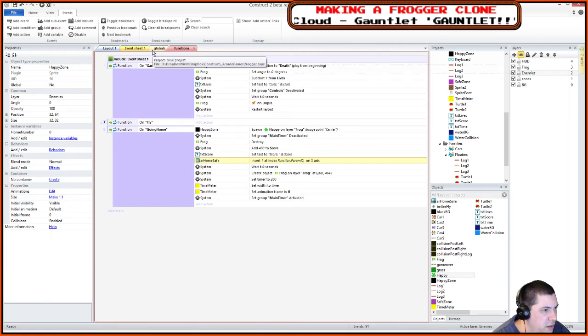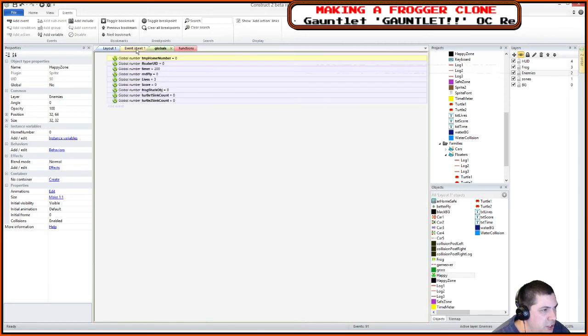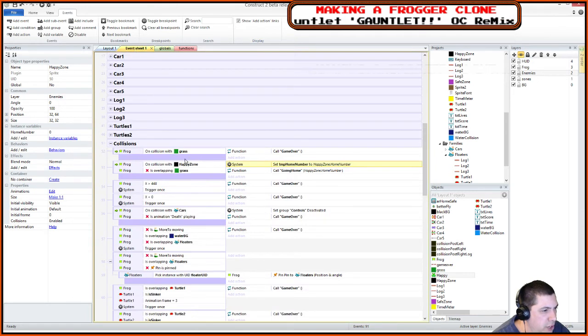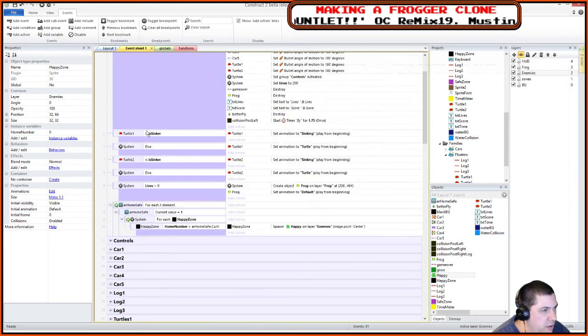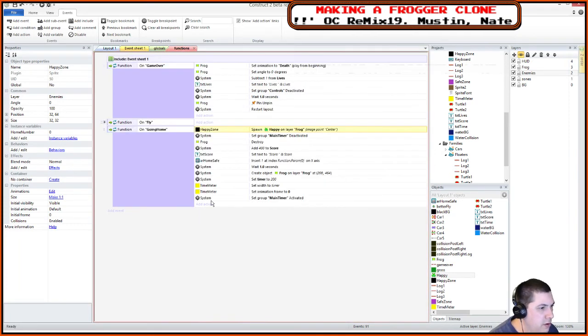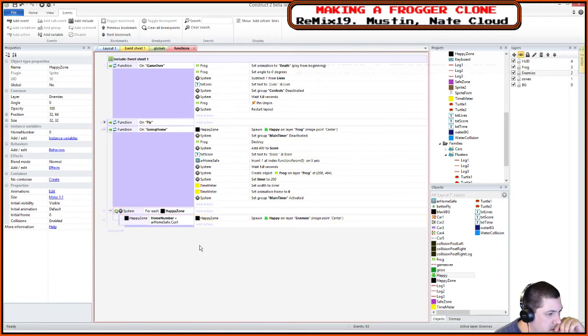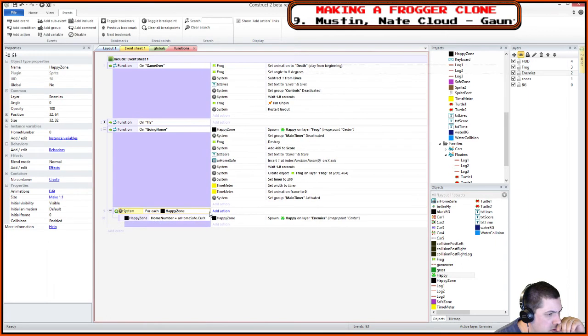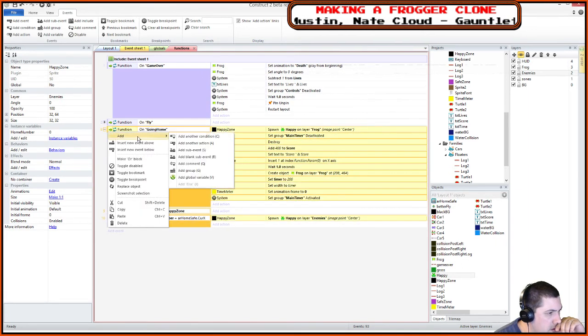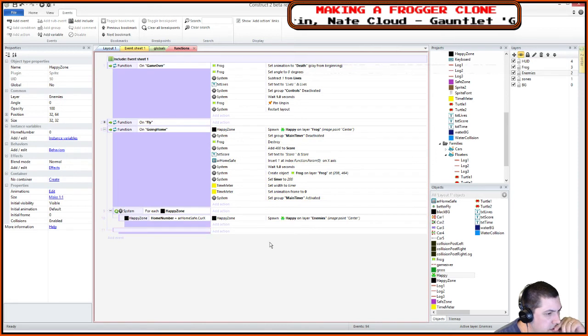I wonder if it's because by going into a function, I think you lose which one you specifically collided with. Yeah, so we need to do the same check here in our function. And then add a blank sub event.